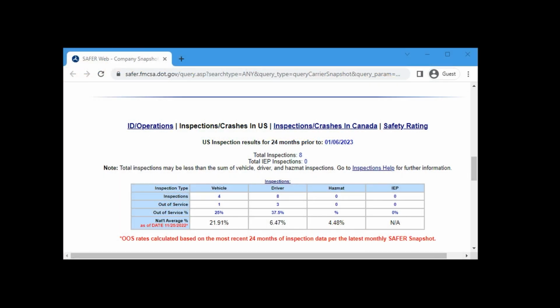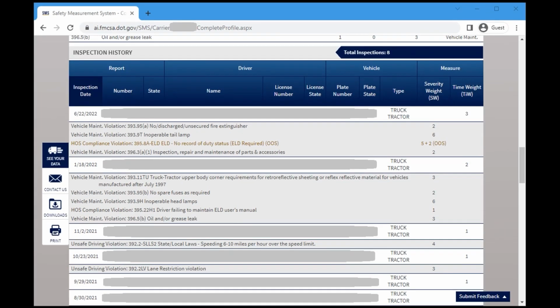Let me show you what the out-of-service rates look like in the SAFER system. If you click on the link, the one that I asked you to remember, the one by the out of service rates, it's going to bring you to your company snapshot. And you'll see there's a section that shows the inspection counts and the out of service rates. The SAFER system is very up to date. So chances are the number of inspections shown in SAFER could be higher than the number of inspections shown in SMS. This is because of the different 24-month evaluation periods. Okay, that was a lot of information, but I think it helps to understand what's going on behind the scenes.